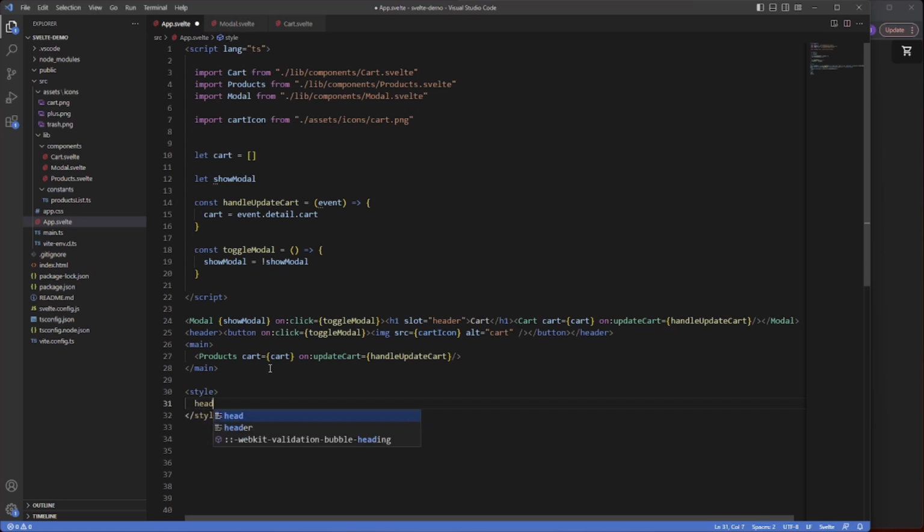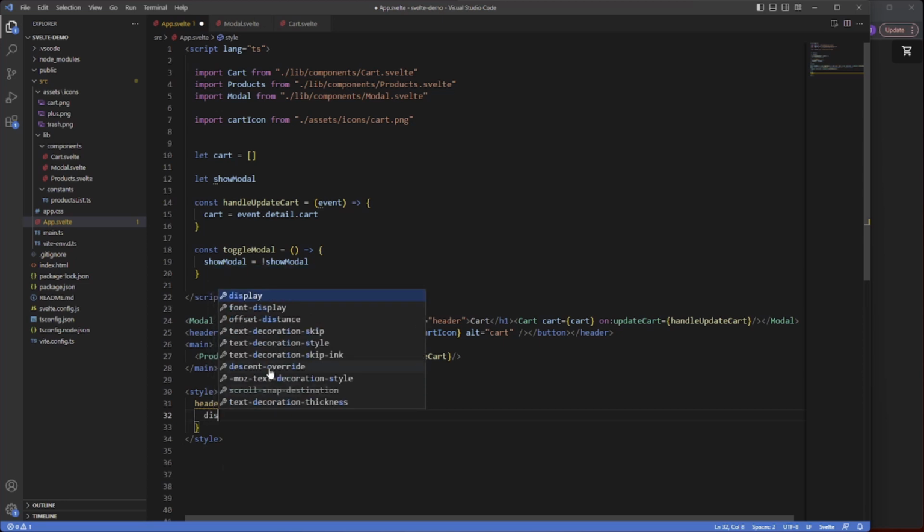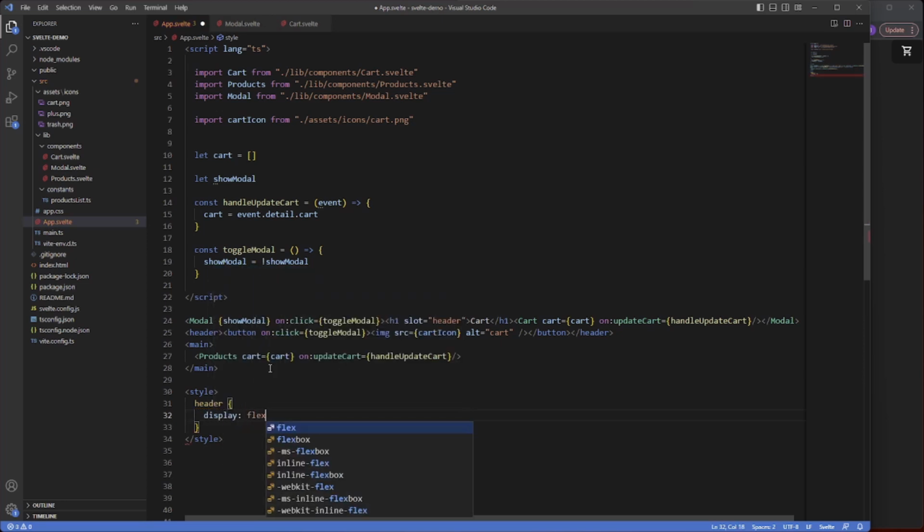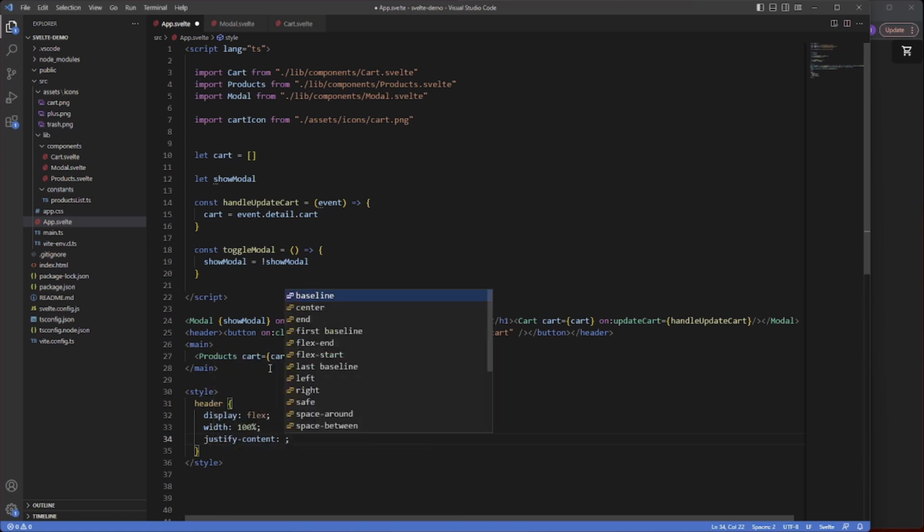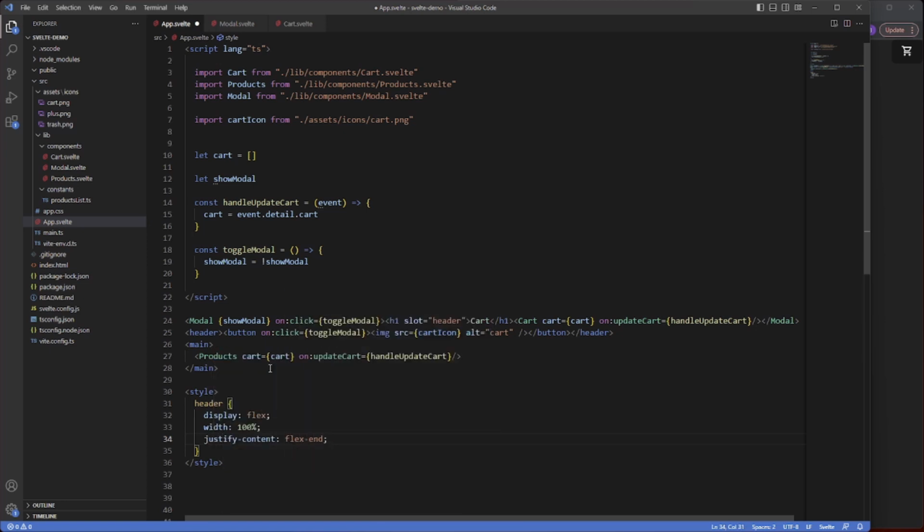So let's give it a display flex, width 100%, justify content flex end. Now this would have to change a little bit if you were going to put an icon on the left-hand side or like a store name or something like that to go home. But for now, we're just having the cart. So let's do that.